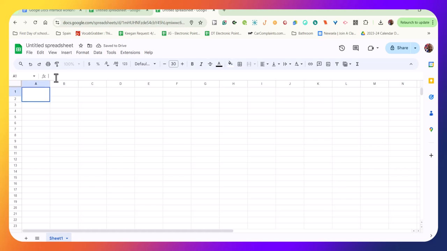And then we're going to start typing in this section here. We're going to type in top 30 movies. I'm sorry, we're going to change that to 25. Top 25 movies. Now, once you have this in, we're going to take this and merge these cells down to G, and we're going to hit merge.